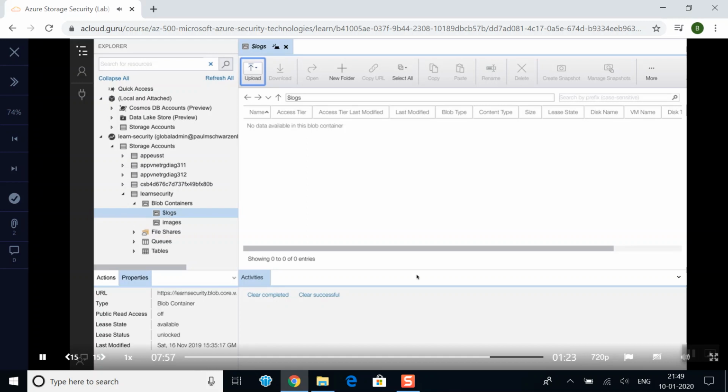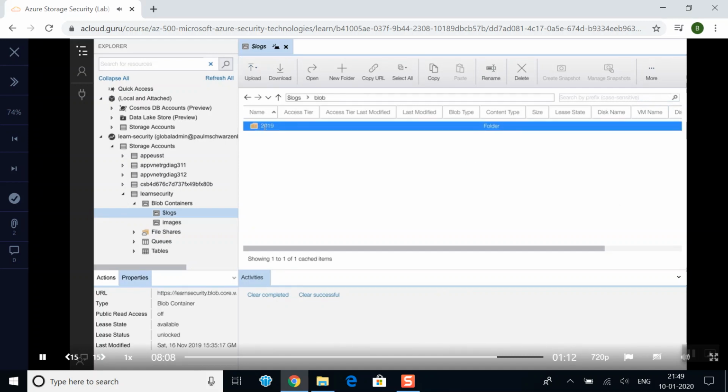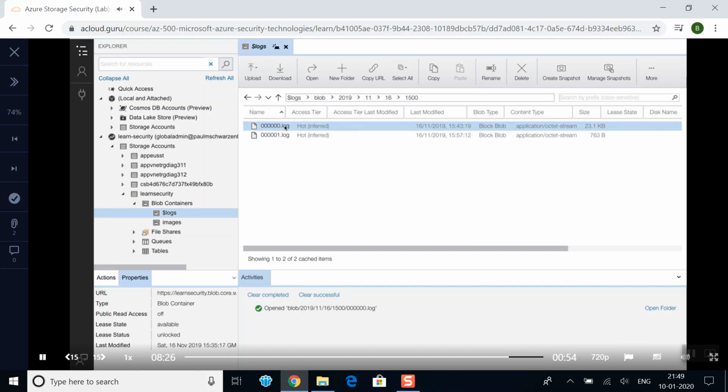Okay, well, you've returned after 10 minutes or so. Refresh the $logs folder, and you should now see some logs. Expand the blob, 2019, and the date, and then you'll see details of the actual logs here. You can, if you wish, download them and inspect them, which will then provide details of the access earlier from your web browser.